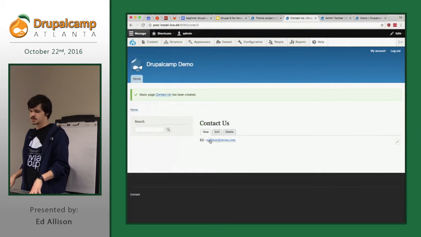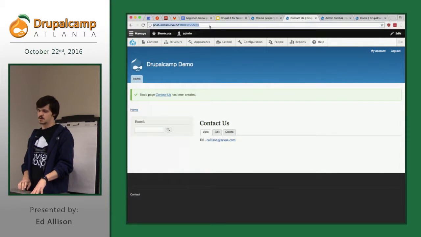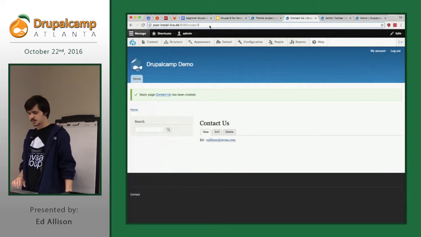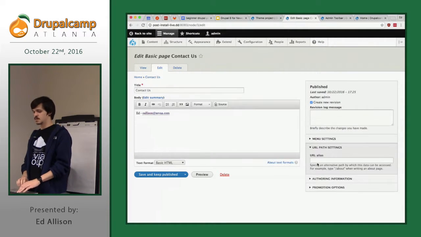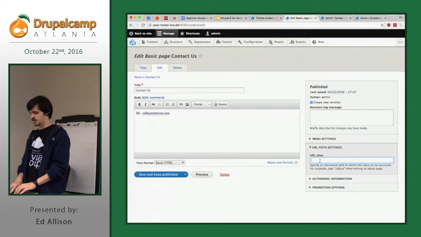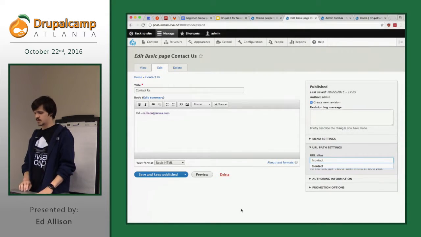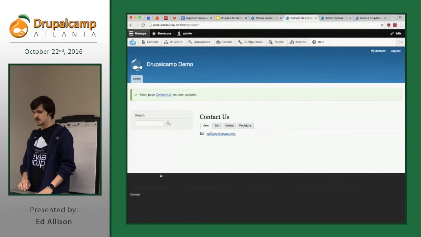However, right now this page has kind of an ugly URL. Instead of being contact us, it says node/3. So in order to change that, we'll edit the page and go to URL path settings. You can put an alias in here that'll make it prettier. So we'll say we want to name that the contact page. We'll just type /contact in there and then save it. And now we have a pretty URL that just says /contact.